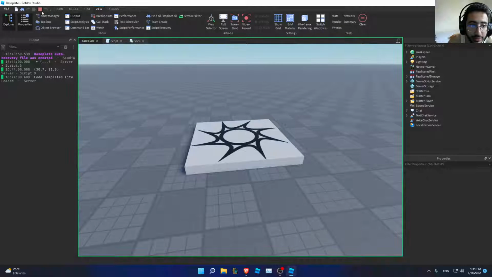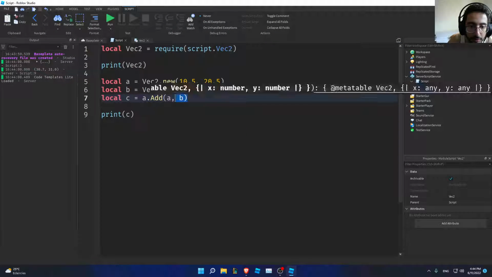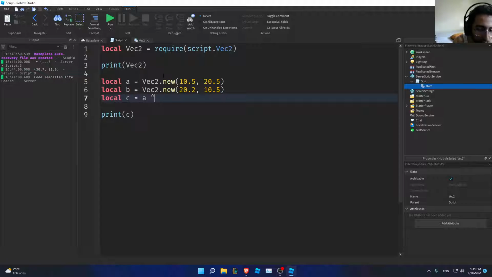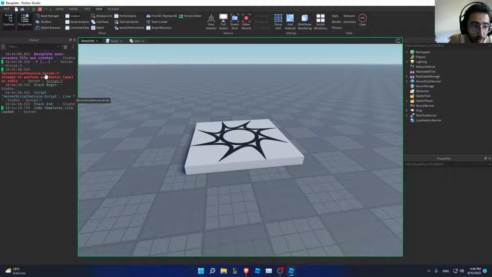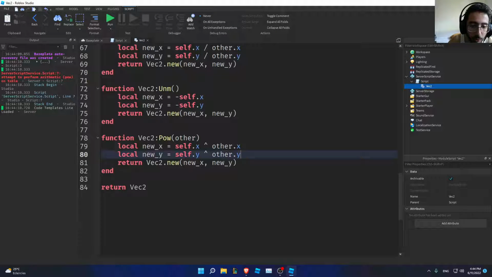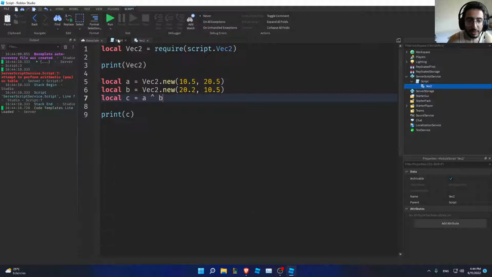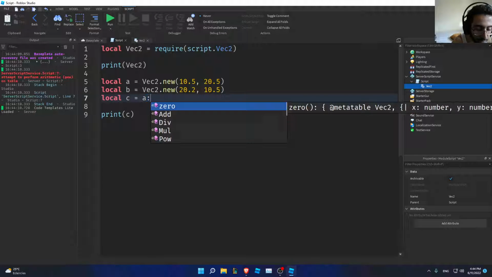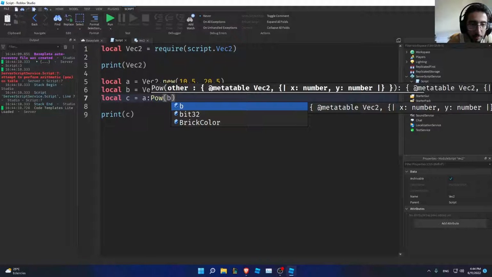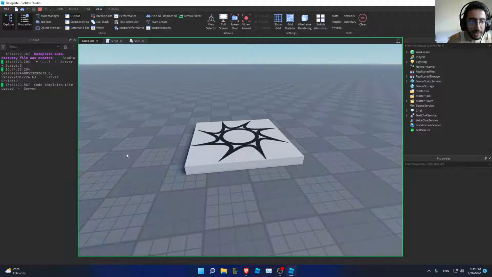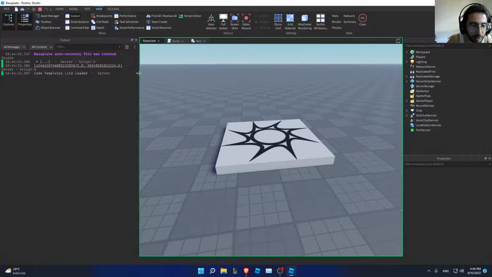And well, we still didn't use that pow method, so let's do that. So A power of B. Run. And well, attempt to perform arithmetic. Oh, well, I mean, I created the method so I can do something like this, but I still didn't create the actual method to do it. As you can see, it gives me this large vector, but yeah.